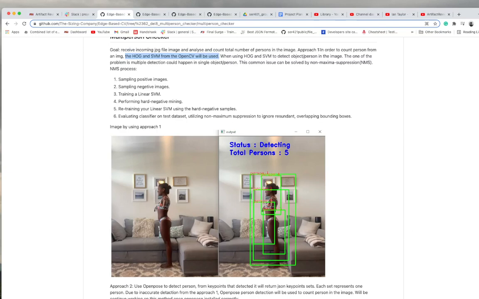I'll just pause the video while I get to that code.